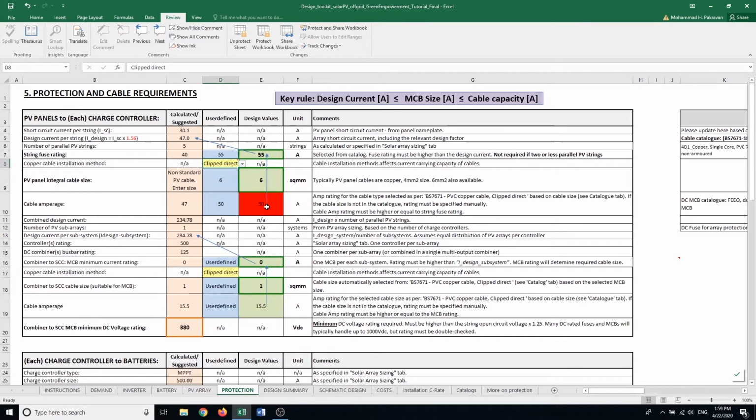So you better have a circuit breaker that's more than the design current, so it handles the usual current in the system. Before you reach the rated ampere for your cable, the circuit breaker activates and stops the current. So 48 should be a good number here because it's more than the design current and less than the cable amperage here.